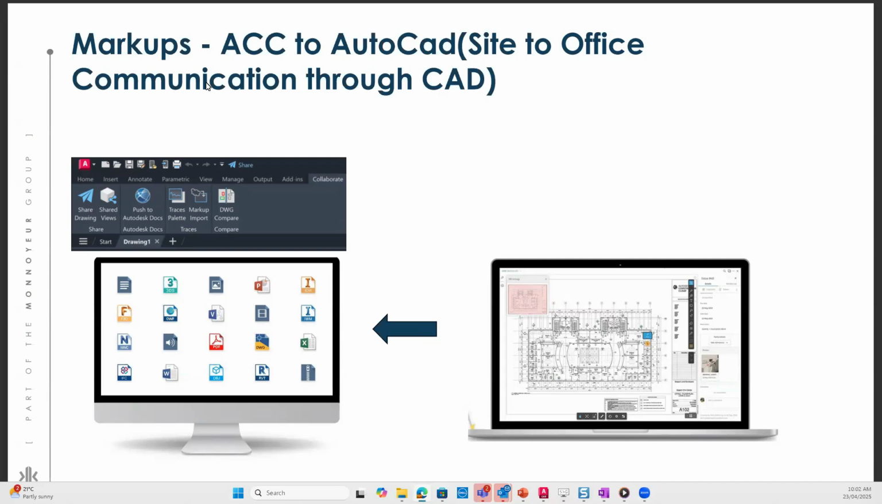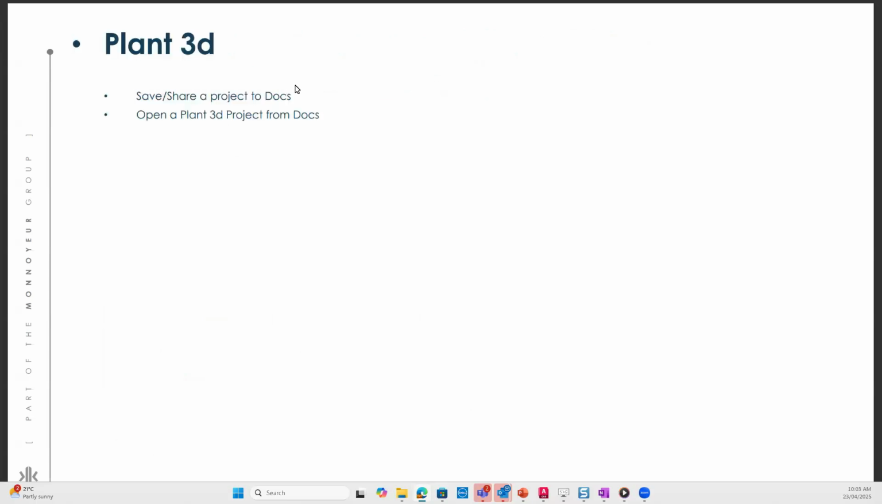After that, going the other way. Let's say someone on site communicates on a drawing in Docs with some markups, how is that possible? That's possible through this tool called import markup. So we look into that.